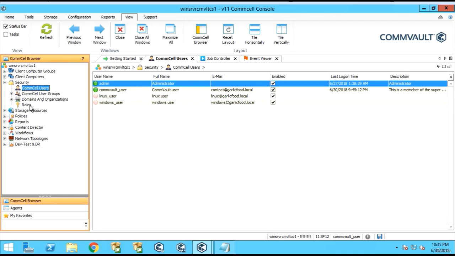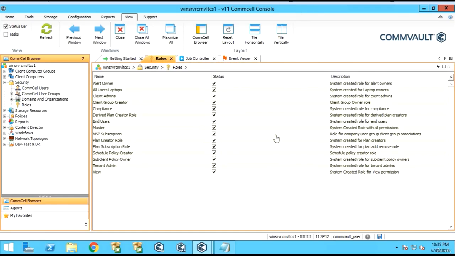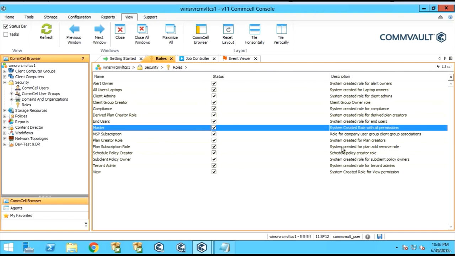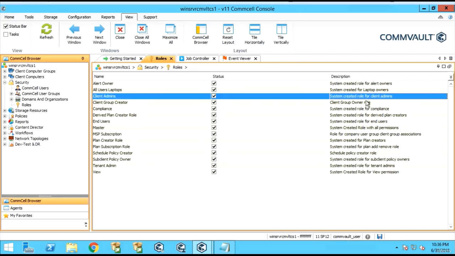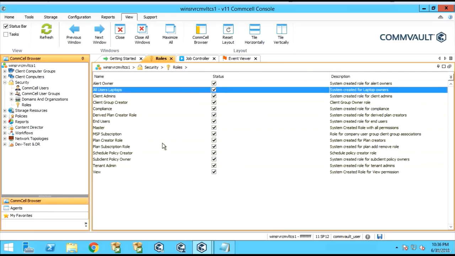So I'm going to click on roles here under security roles. Okay, cool. All right, so you have the main role I've ever used or ever care to use is the master login. That's you have all the permissions, you have everything. You have the end users. You can create different permissions for them. You have the client admins. That is the role for the different clients. You have the client group owner. You have the all users laptops owner or permissions.